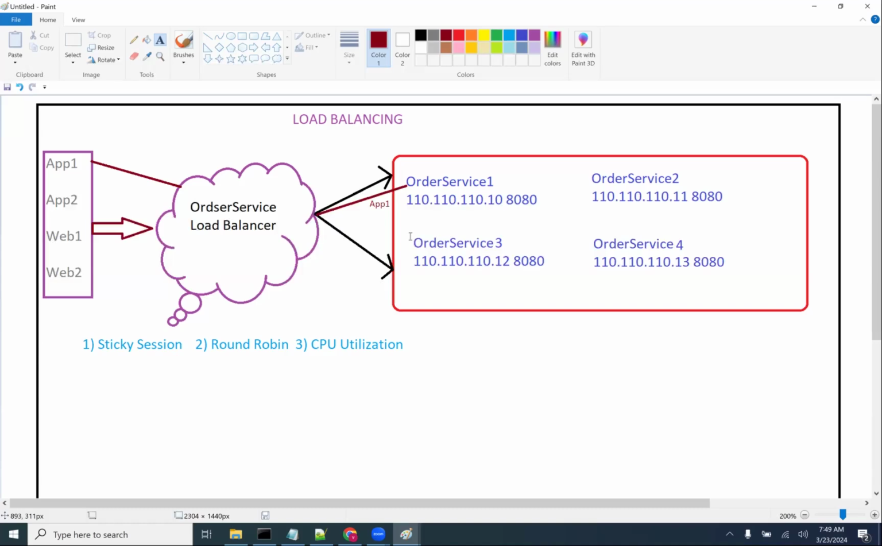Sticky session, round robin, CPU utilization. I'll discuss more on server side as well as client side. Any questions on this as of now? Sir, sticky session, round robin, CPU, these three are server side, is it correct? Correct.